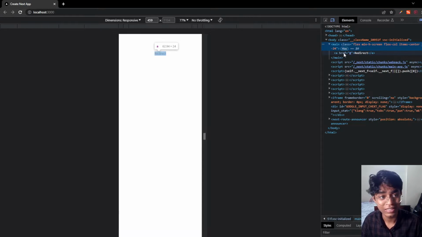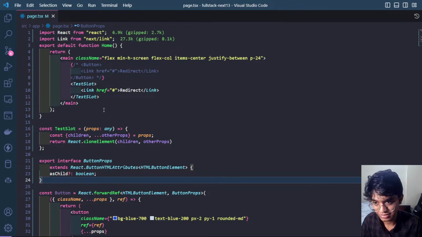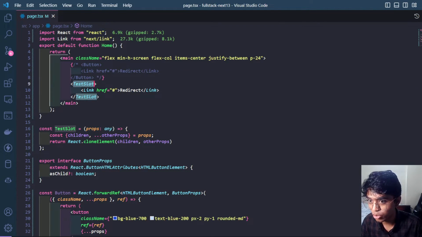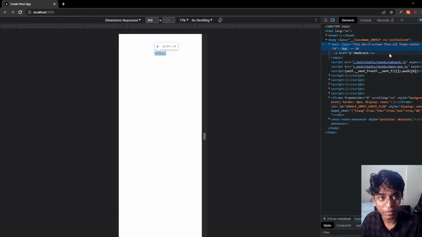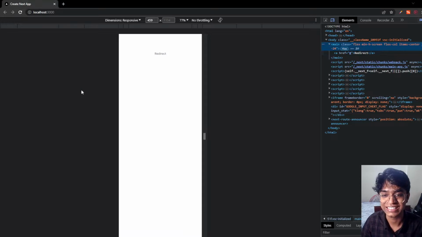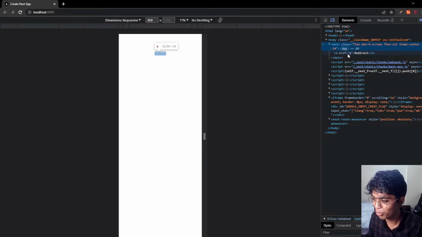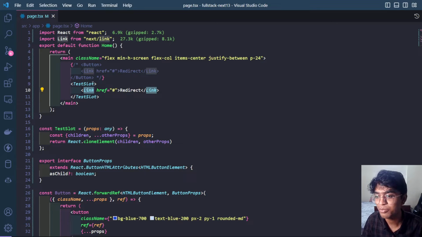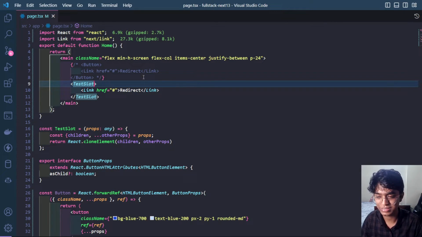Look over here. We are using a test slot component around the link component, which is an a tag itself. But there is nothing around the a tag over here because we are returning its own child as itself, if that makes any sense. You also might notice that this a tag doesn't have any new props because we haven't passed any new props to the parent component. Let's pass it some new props.